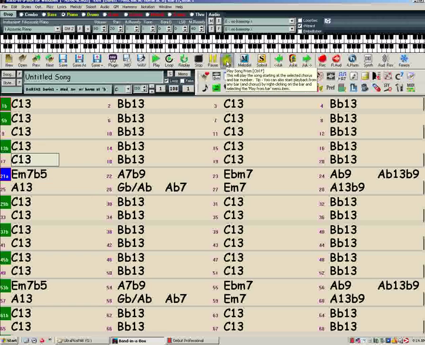You can see this little from button here. If you select a bar, I've selected bar 17, you can say play from that bar. So I don't have to listen to the whole thing. So we'll hear 4 bars without piano, then you'll hear the piano come back in.